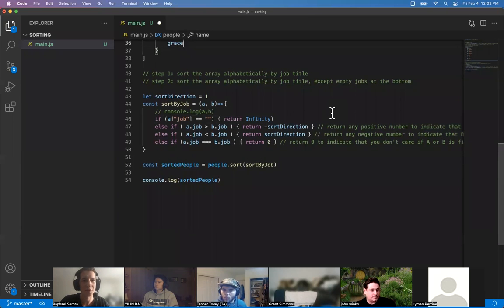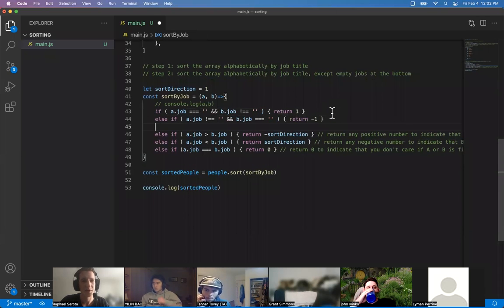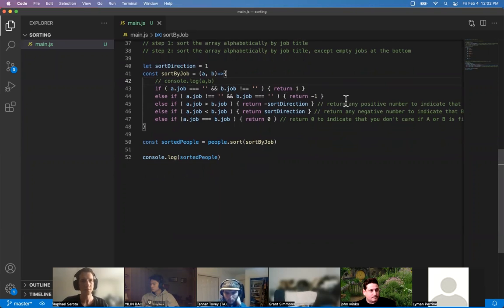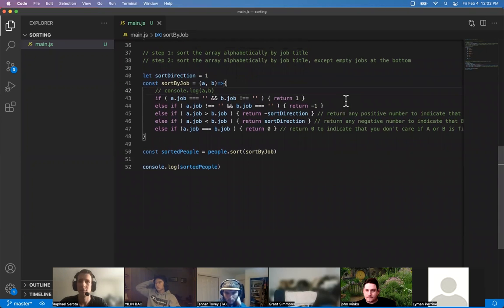But typically, this is how I would write my sort functions. There's probably a more elegant way to do this, but I think having a bunch of if-else statements can be pretty clear if you really just have multiple conditions that you're trying to handle. So yeah, that's how you sort things in JavaScript.